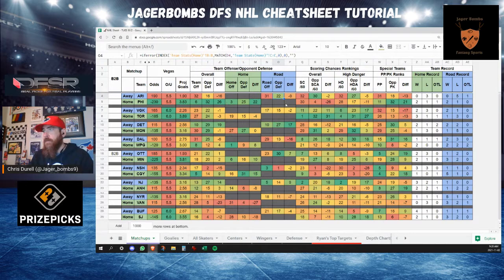Now, that doesn't really pan out when we're looking at overall scoring chances. They're both right down in the bottom 3 of the league in terms of scoring chances. Philly gives up a lot of scoring chances. This is more the stats that I get into when I'm looking at GPPs.